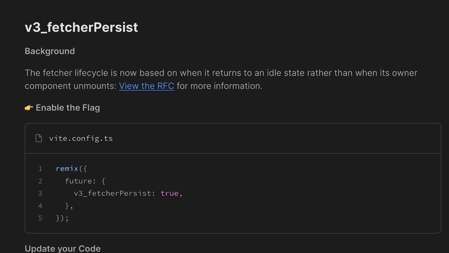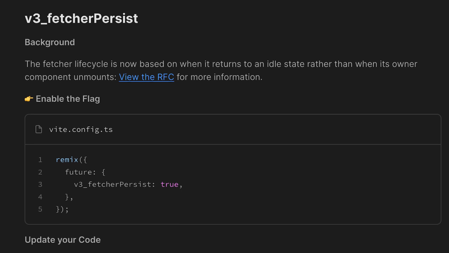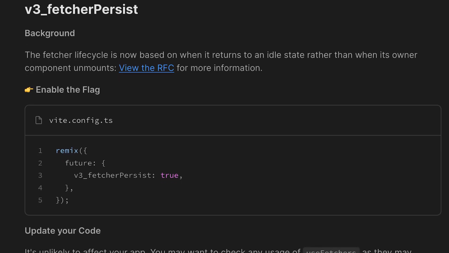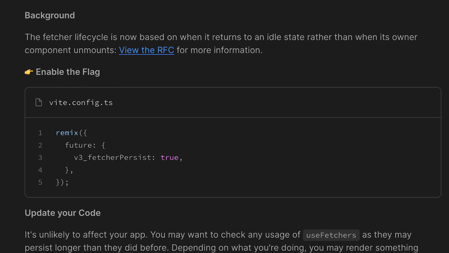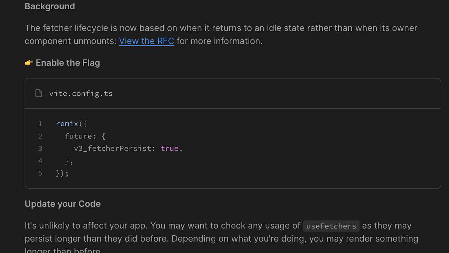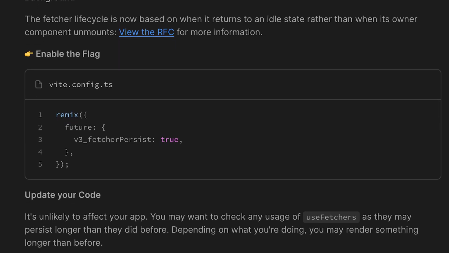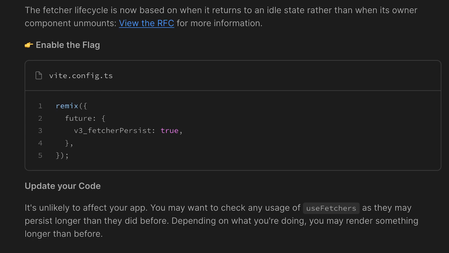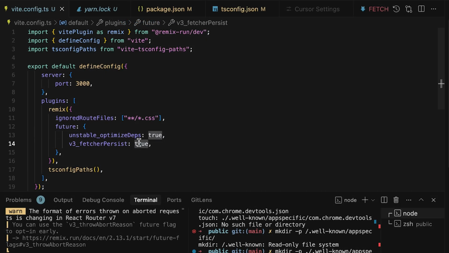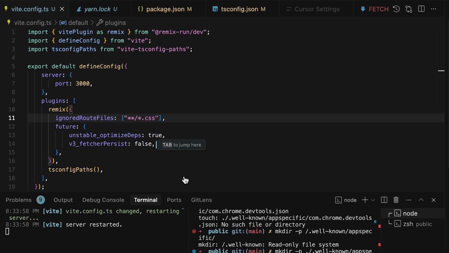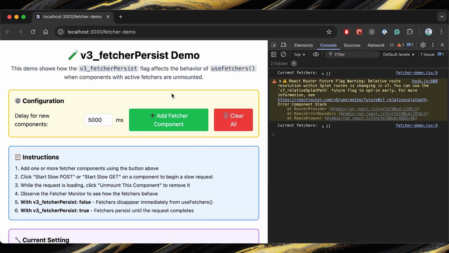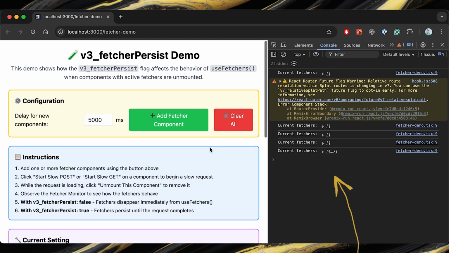The first v3 flag is v3_fetcherPersist. The difference is subtle, but let's have a quick demo. You likely know about the useFetcher and useFetchers hooks. There is a slight difference in how they behave when a component with useFetcher unmounts. Previously, if we had a component being unmounted when this component had a useFetcher hook and there was a request in progress, it used to be removed from the useFetchers immediately and the request used to be aborted.